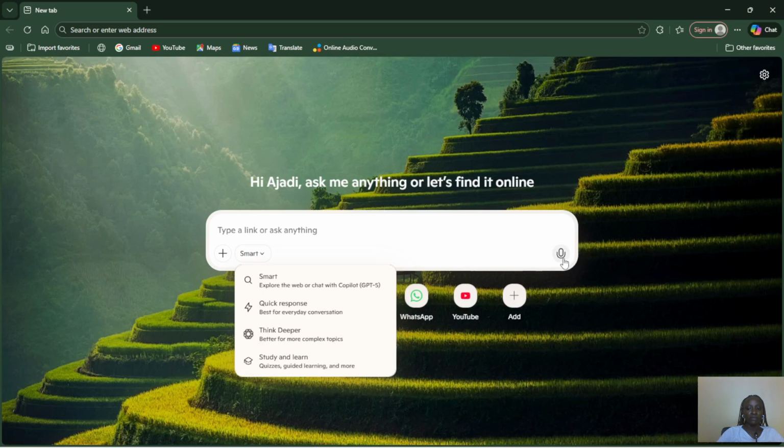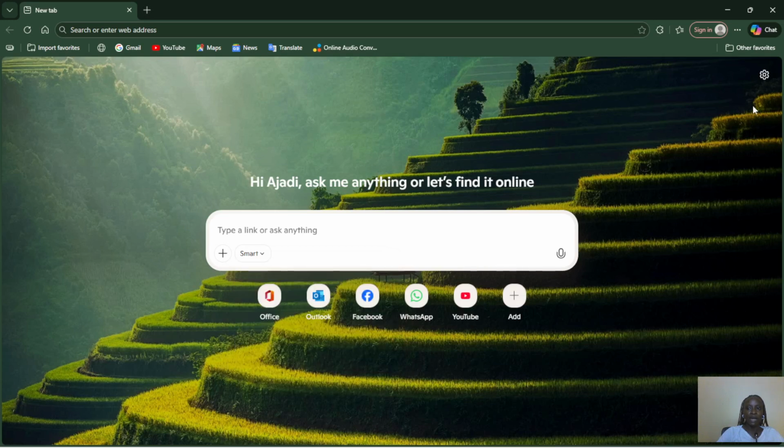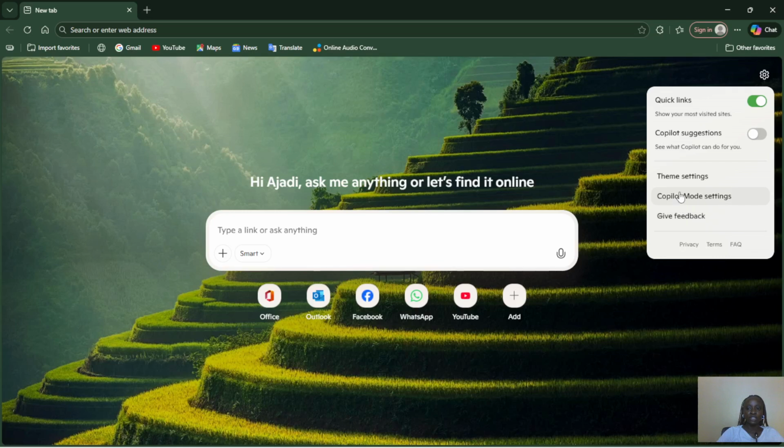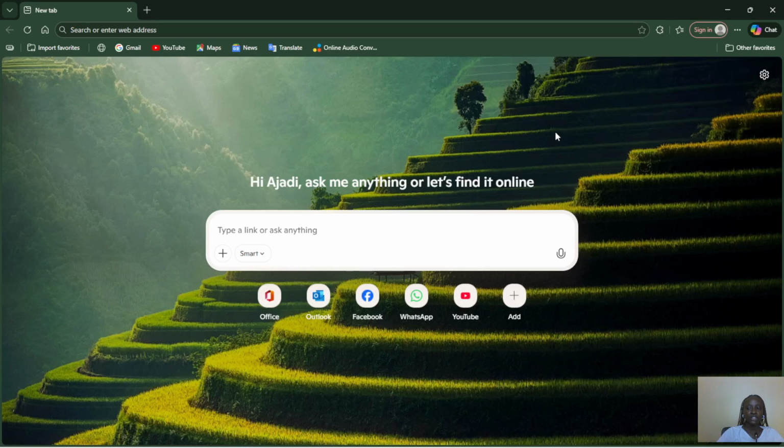Over here you have a record menu. When you click on that, you can simply record your voice audio to send to Copilot to give you whatever results you are looking for. And at the top over here you have the settings button, and when you click on that, you can decide to change theme and carry out a world of possibilities on Microsoft Bing. In today's video, I'll be showing you how to change Microsoft Bing to Google Chrome.